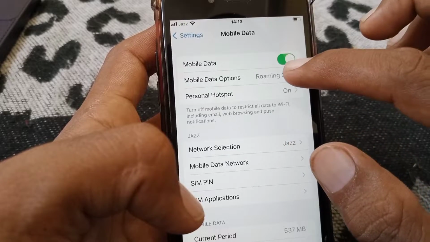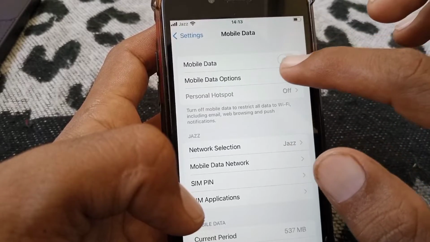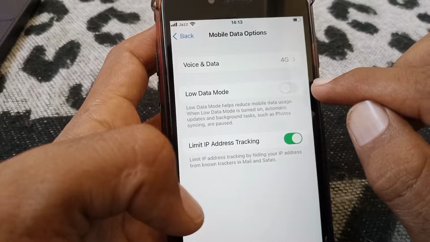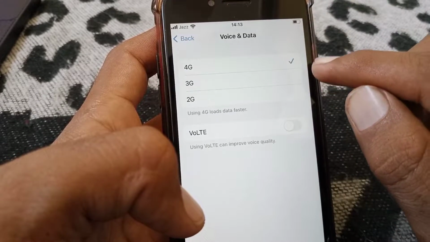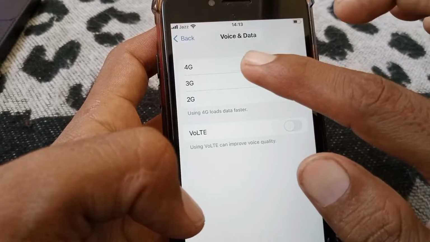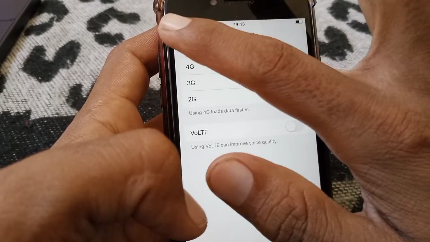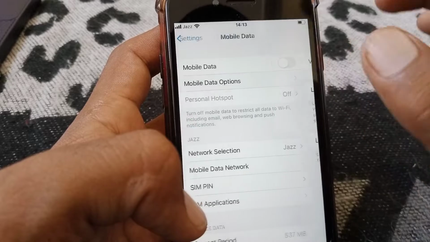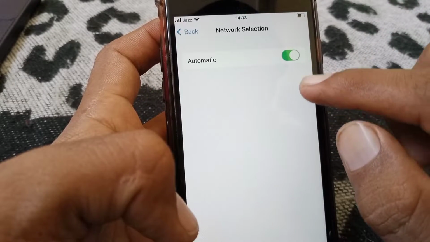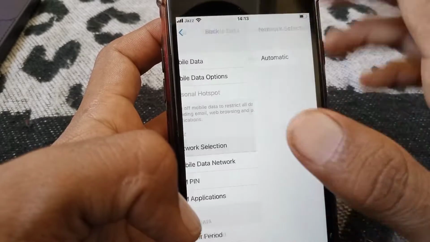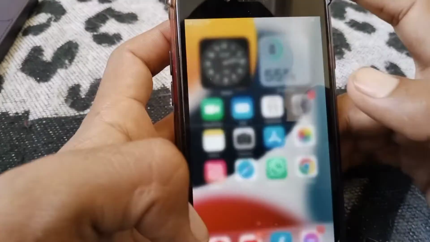And again, tap on mobile data options, and from here make sure that this toggle is turned off, and then tap on voice and data from here. And from here make sure that it's checked on 5G or 4G, then go back from here again. And after that, tap on network selection, and from here turn the toggle on for this, and then go back and then check whether your problem has been fixed or not.